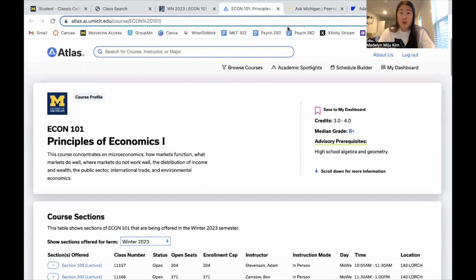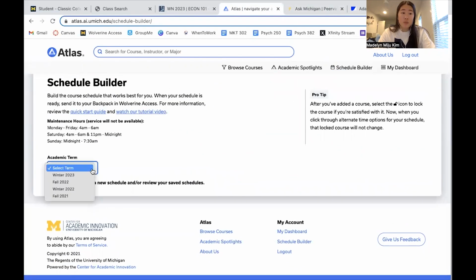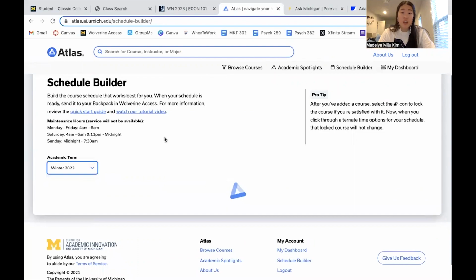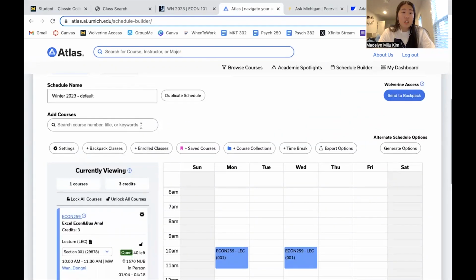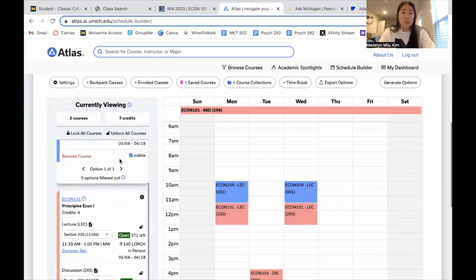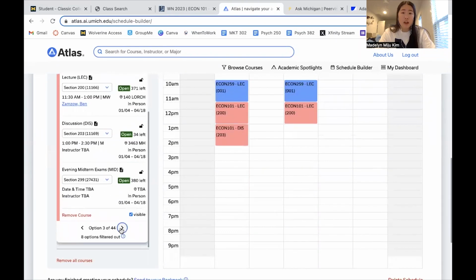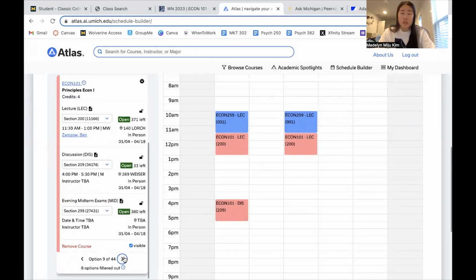But once you're done figuring out PeerVine and understand what you want to take, you can go back into Atlas into your schedule builder. And with the schedule builder, this is really great because you can just add the classes that you want to take. So for example, I actually do want to take Econ 101. And it'll just import your schedule right into here. You can play around with the various options that they have for it. And then eventually, once registration is ready, you can send that into your backpack. This is a really great source for planning.